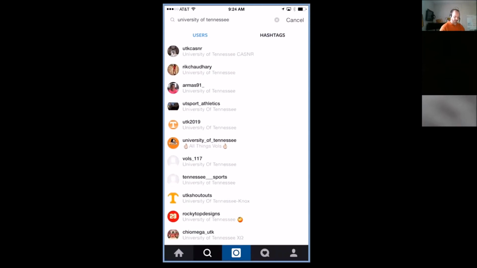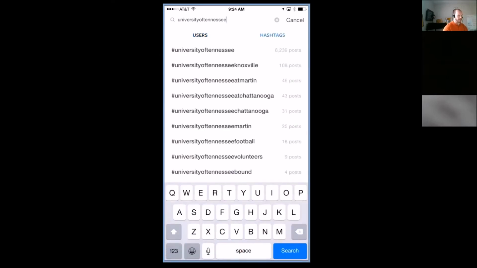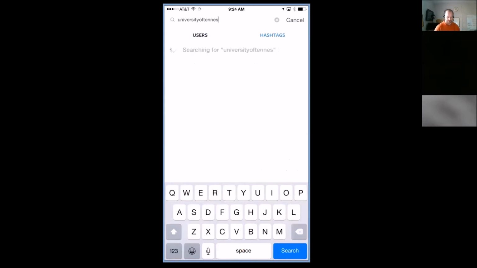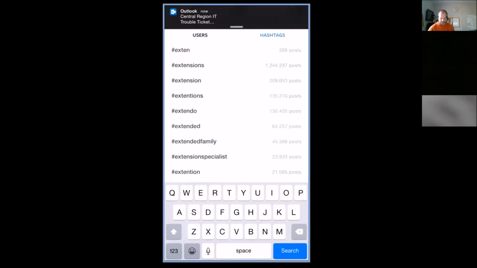Let's say I wanted to search hashtags. If I just clicked on hashtags, we can see that what I typed in, University of Tennessee, gets translated into a hashtag. So if I wanted to, I could back that out. And let's just say I wanted to search for Extension Month.